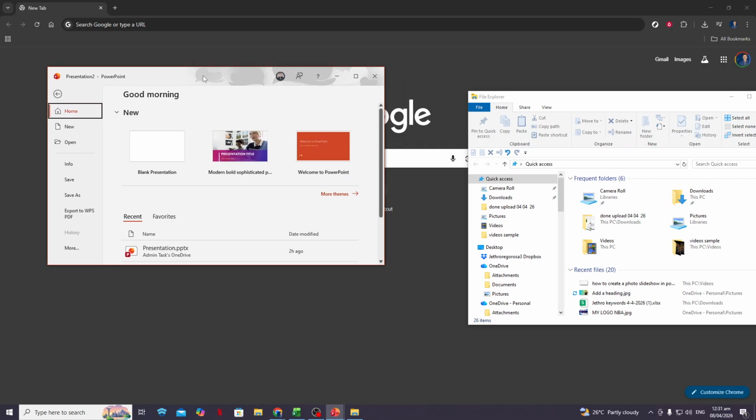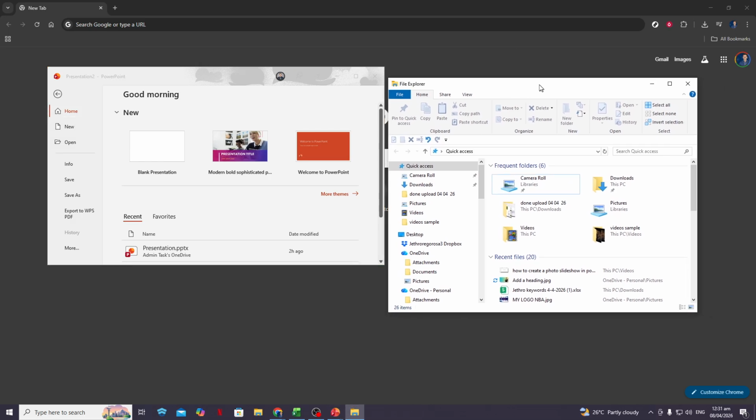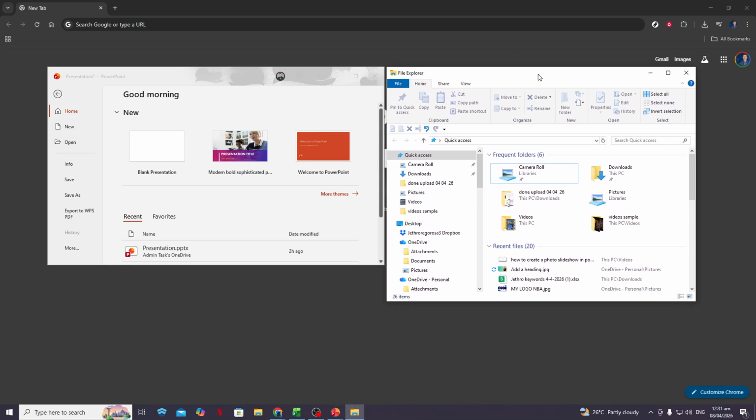arrow keys. For example, Windows plus the left arrow will snap a window to the left side, and Windows plus the right arrow snaps it to the right. From there, you can move it to corners and build your layout manually. Once everything is snapped into place, you can adjust the size of each window by dragging the divider between them.